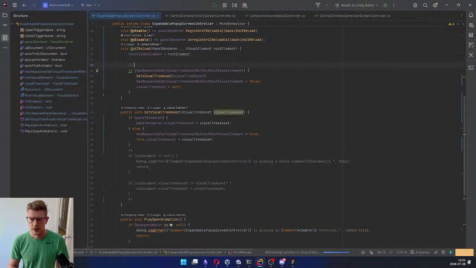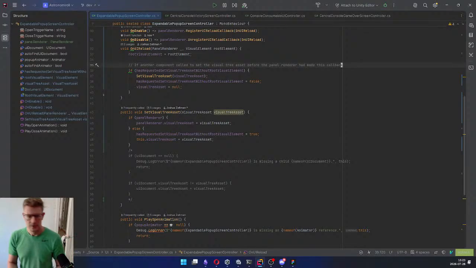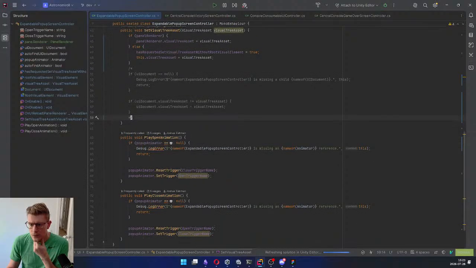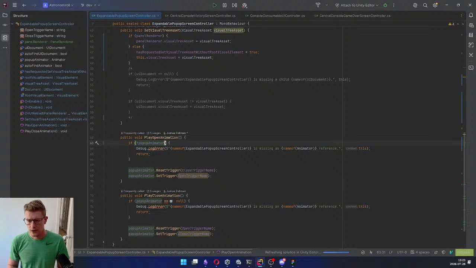No. Alright, so if another component called to set the visual tree asset before the panel renderer made this callback. Sometimes that happens. It's dumb. I don't know why they chose to do it that way, but you know, there's that. So that I think takes care of this. Yeah. Cool. There's that.